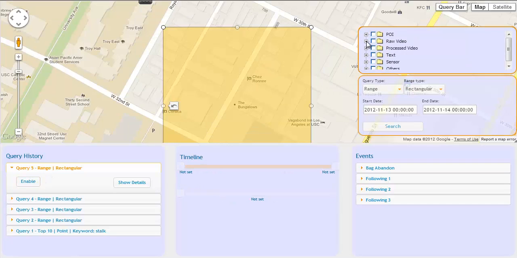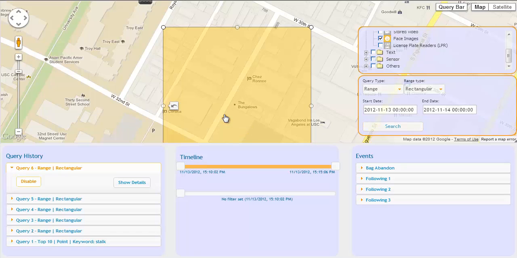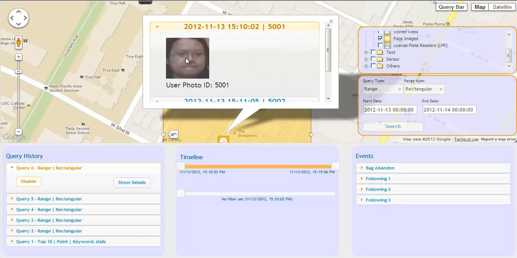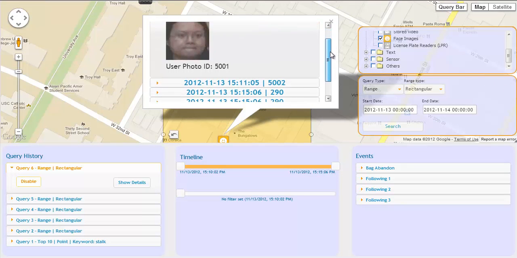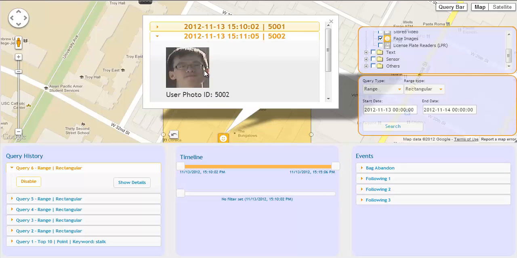Now the officer wants to know if he can find any face image of the follower. He selects the face image dataset and retrieves some results. This is the woman who reported the event, and this is the picture of the follower.